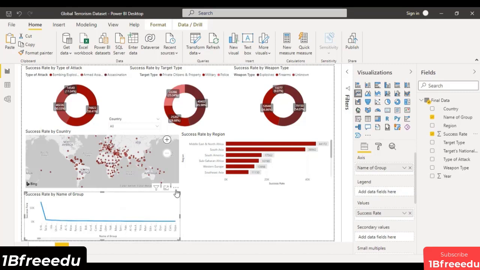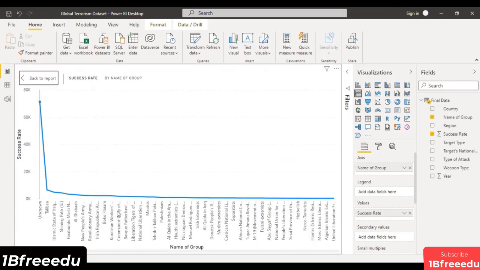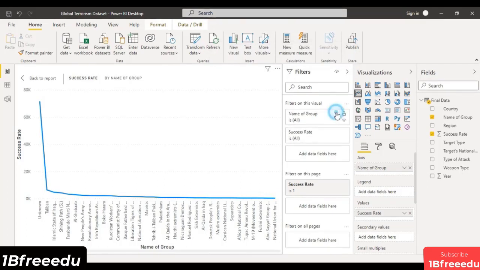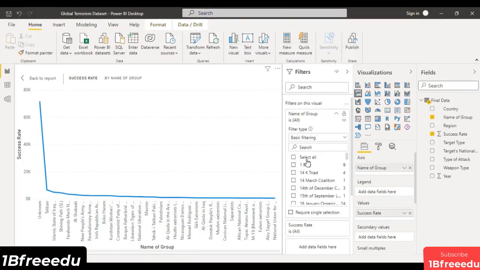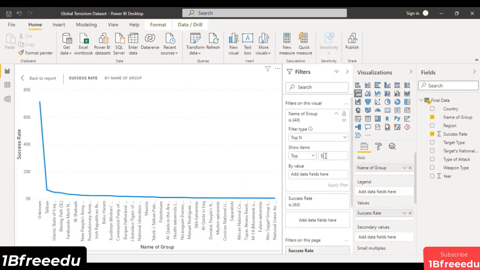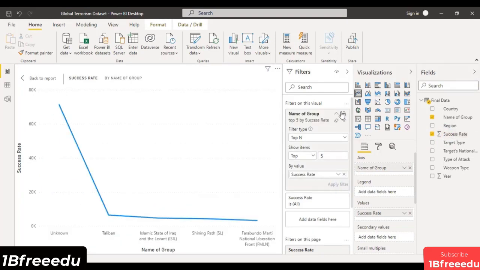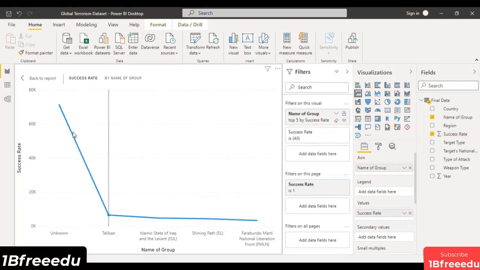Now there are a large number of groups that we are getting. Let's go into the focus mode, so as to apply some kind of filters over here, right? So the first filter is that we are going to get the top 5 groups only. So let's apply a top N filter, and I want top 5 groups by the success rate, and click on apply filter. So this is what we are getting, but the most number of things that we are getting is from the unknown group. So that means we have to remove this unknown group.